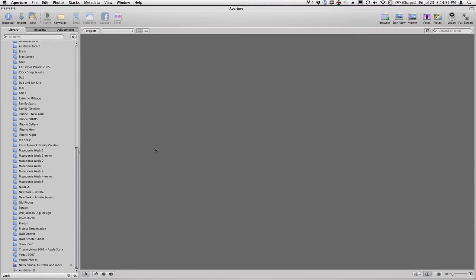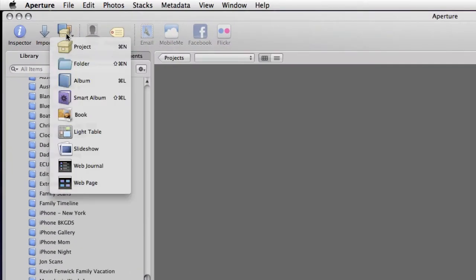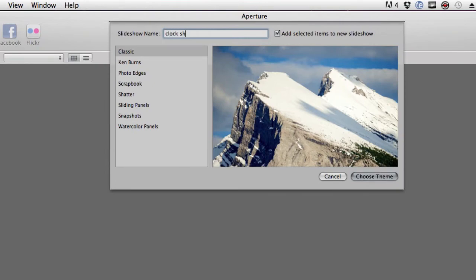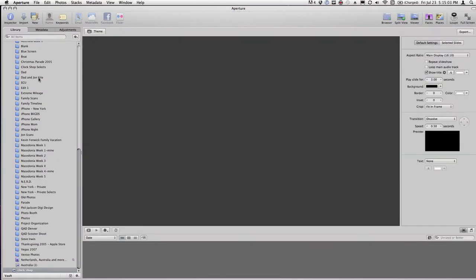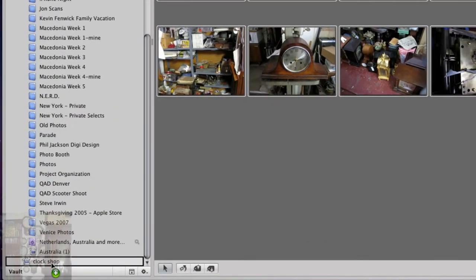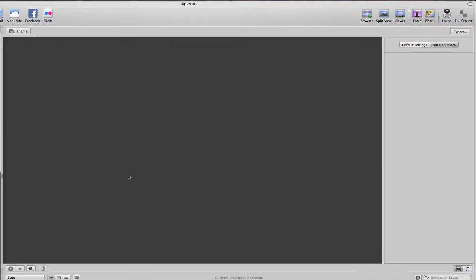So what I want to show you here is how to make a simple slideshow in Aperture. First thing I'm going to do is select New, Slideshow, and I'm going to call it Clock Shop, believe it or not. And I actually have, believe it or not, a bunch of photos of a clock shop, and I'm going to take those and drag them into the slideshow called Clock Shop.